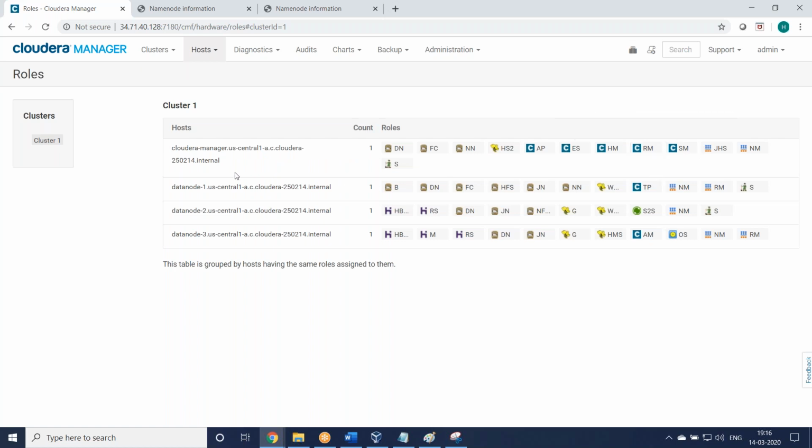So these are the roles available. Server 1, how many roles? Data node, HDFS failover controller, name node, IO server 2, Cloudera manager, alert publisher, all the roles available in the cluster, it will display here.